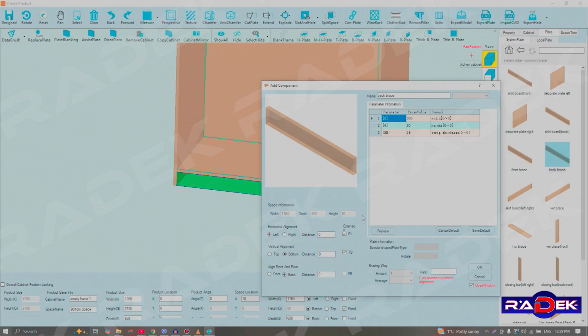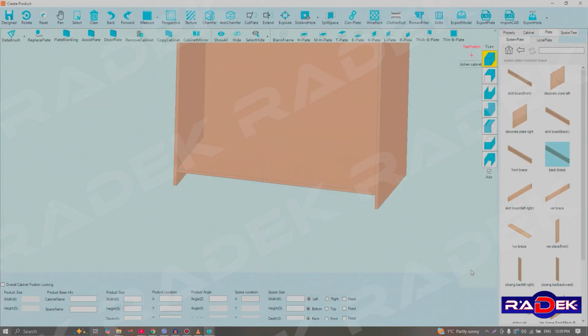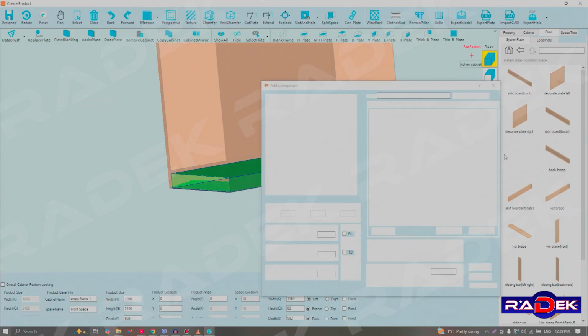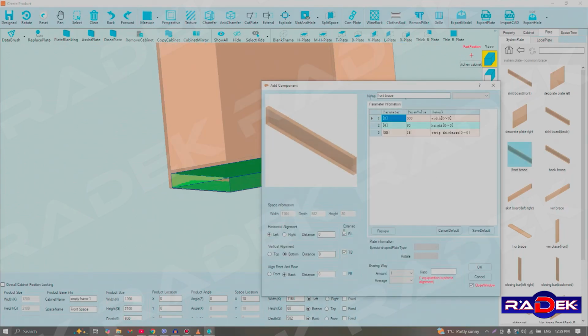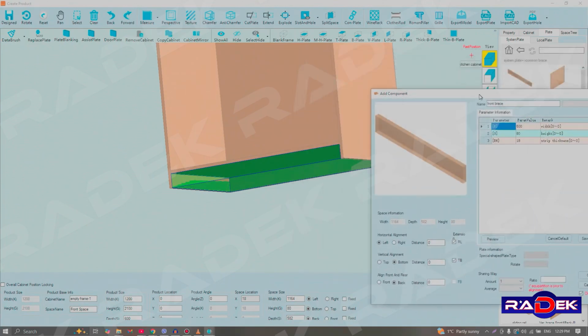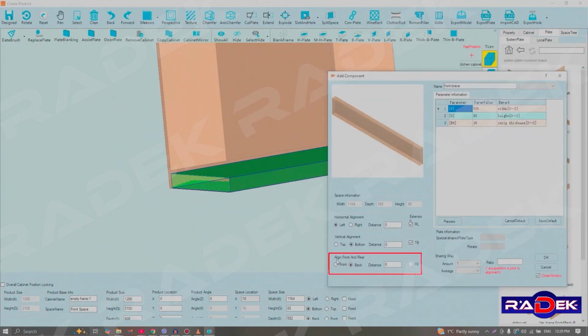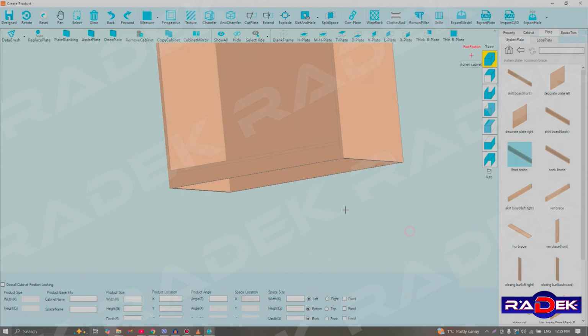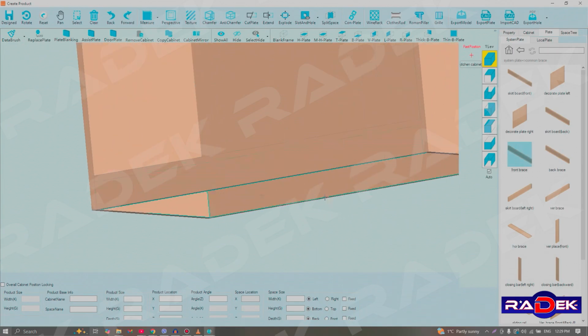Next, I add the front support. I select the front brace, I double-click it, and this time I'll choose the front option in the alignment section. After confirming with the OK button, the software places the element correctly at the designated spot in the cabinet. Next, we can start filling the interior of the design with elements.